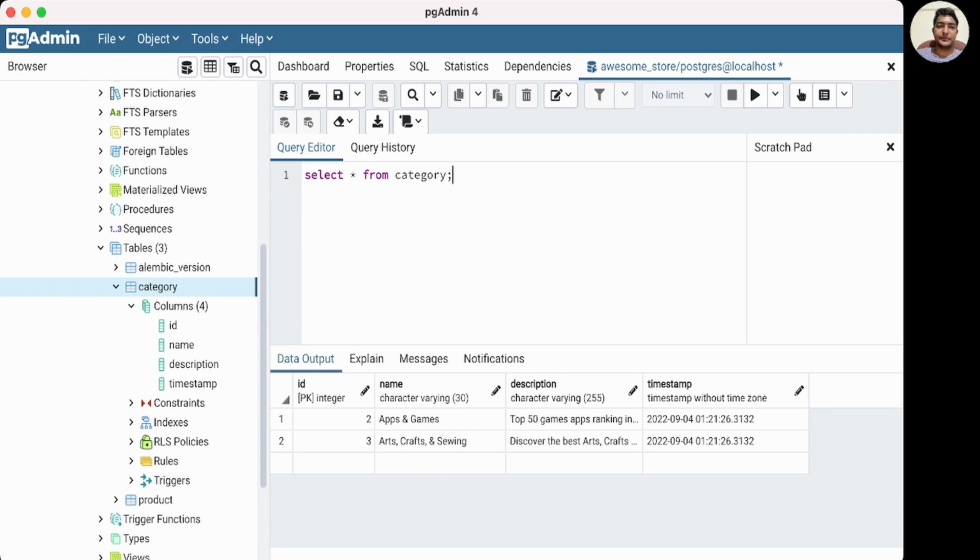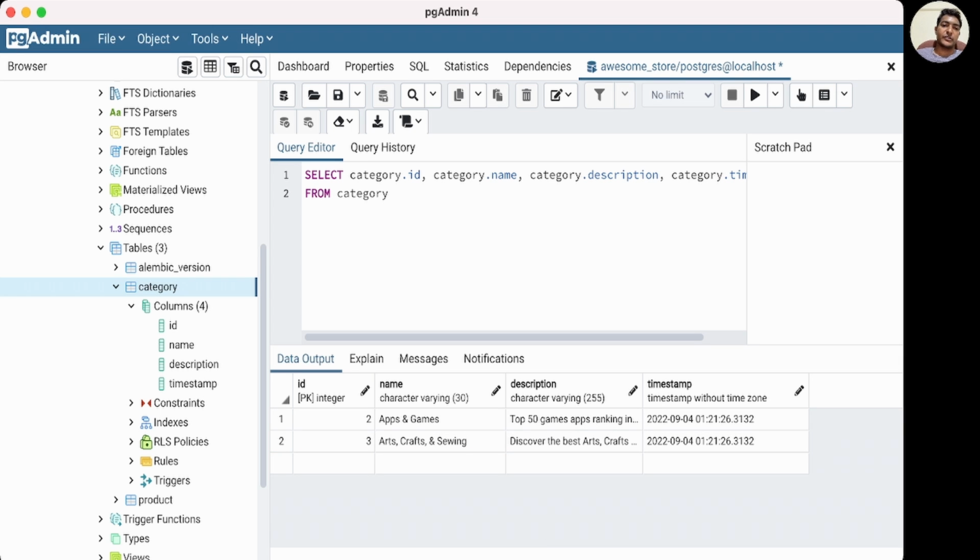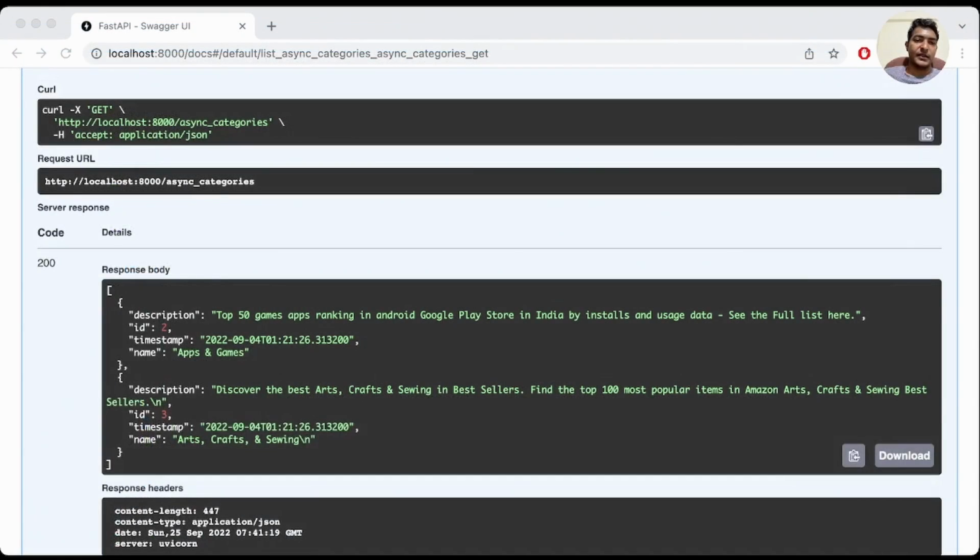So let's check that out. Let me execute it. So here we can see the two records, apps and arts, scraps, and savings. Let's come back to Google Chrome, where we have the docs to make the API calls. Here we can see the same names, apps, and arts, scraps, and savings. So that's how we can implement async await database queries with FastAPI.